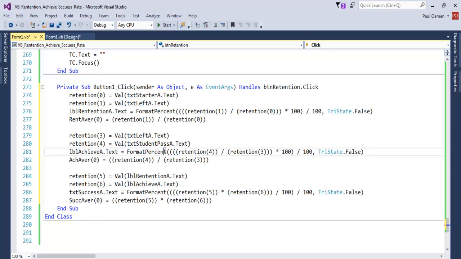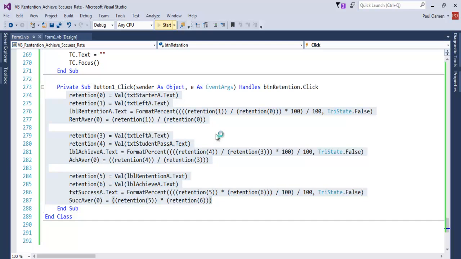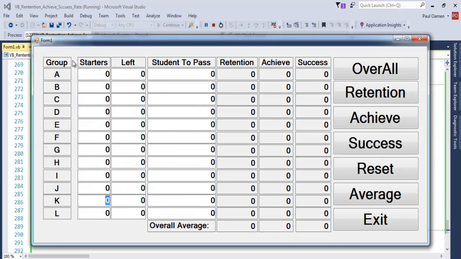This is for the achievement, and here is success rate. So have a good look at the code, because all I just do now is copy and paste this 11 times more. Okay, let's run the very first one. So supposing we have our number, the starter, let's say the starter is about 25 students, and by the end we have 23, and the number of students that pass, let's say, is 21. So we can get the retention by dividing this by this.